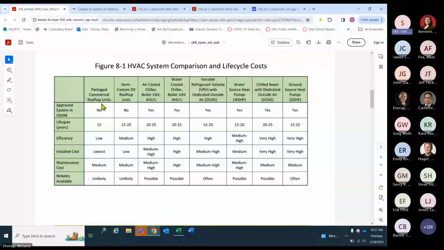Other things considered are lifespan, efficiency, the installed cost, maintenance cost, and perhaps if there are rebates available. What this information does is provide a seat at the table for some of our districts and others that aren't quite as well versed in the technical aspects of building, design, and construction, and makes the information readily available.